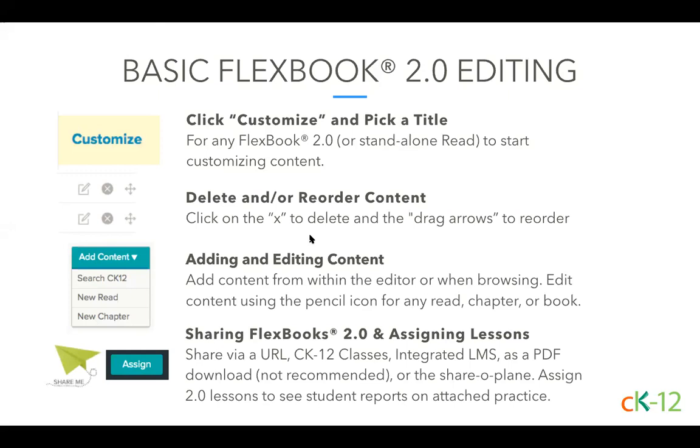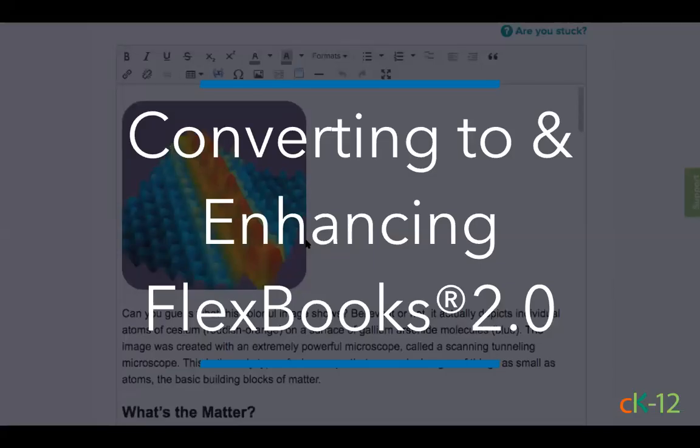You can use the Assign button on any FlexBook 2.0 lesson to quickly assign the content and matching practice to your CK12 or Google class if you want to see reports on student progress. So with that, let's jump into some more advanced topics with converting and enhancing CK12 books.